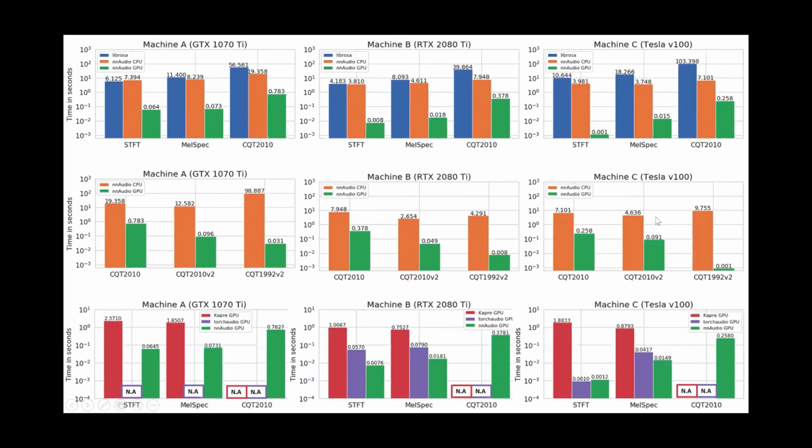And for the last row, we compare our library to some existing GPU processing libraries like Kapre and also Torch Audio. For Windows 10, because Torch Audio doesn't support the Windows operating system, we don't have any result for machine A. But if we compare Kapre to nnAudio, you can see that nnAudio is much faster than Kapre. Kapre doesn't have CQT, that's why we don't have a comparison here. The same goes for machine B: nnAudio is still the fastest one, and the same goes for machine C.